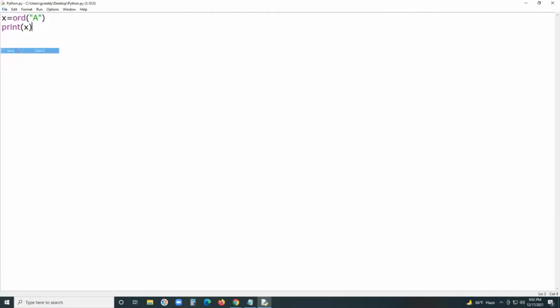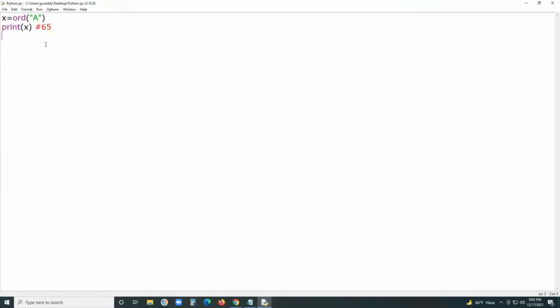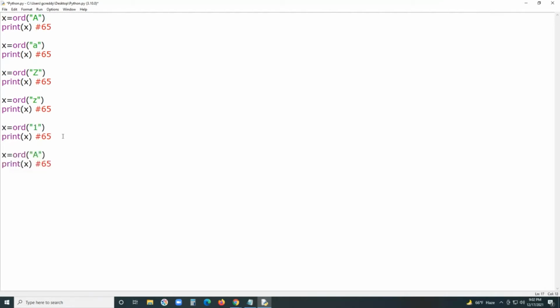Save the program file. Run. It will display 65. Okay. Now suppose small a, suppose capital Z, next small z, next suppose 1, next suppose 9.